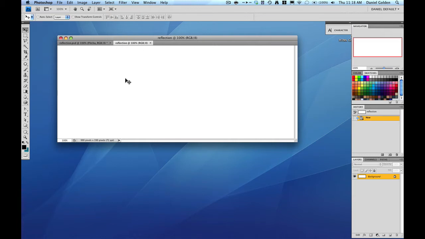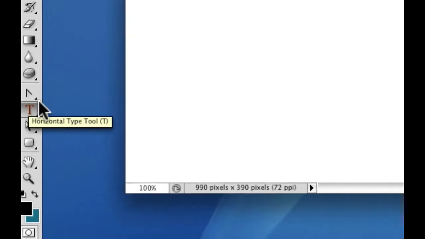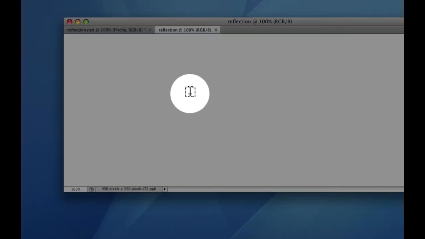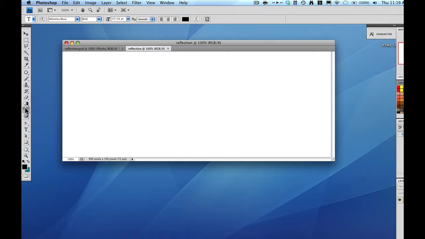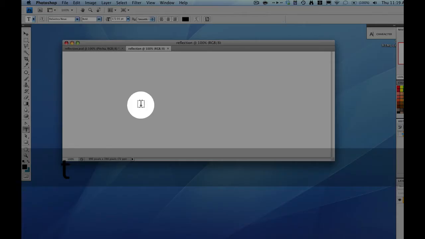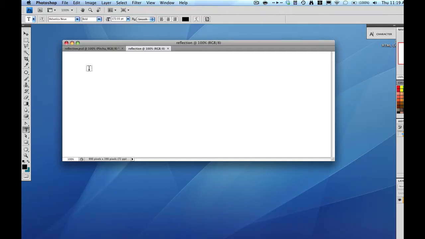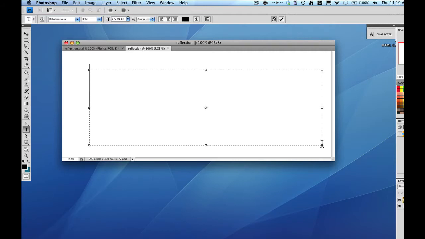And what you want to do is come over here to your typing tool. You can either click that, and you'll get this little symbol right here, or you can just press T to get the typing symbol. It makes things a lot easier if you just press T. Anyways, so you're gonna drag a box like this, and you're gonna type in anything you want. For now, I'm gonna type my name, Daniel.